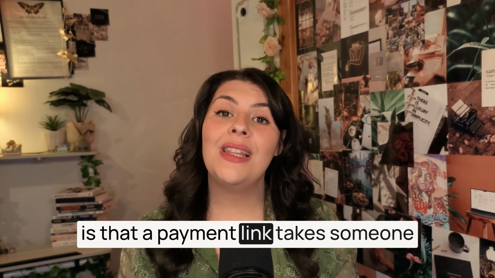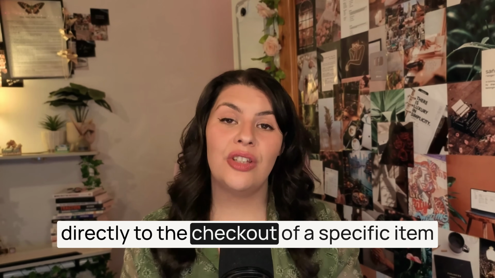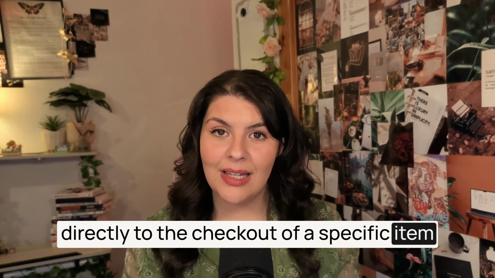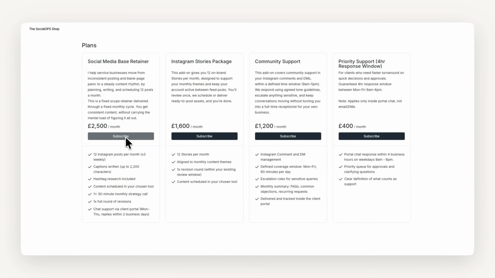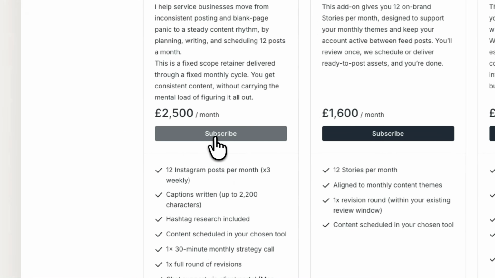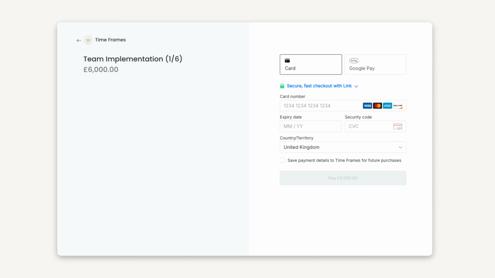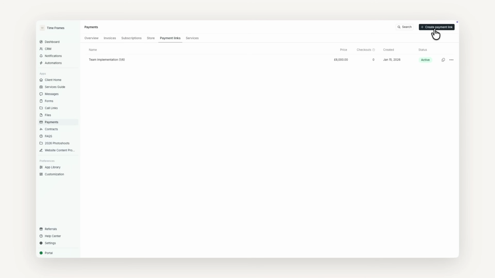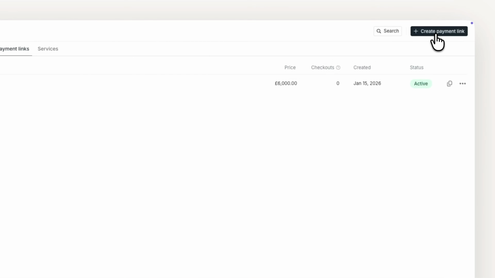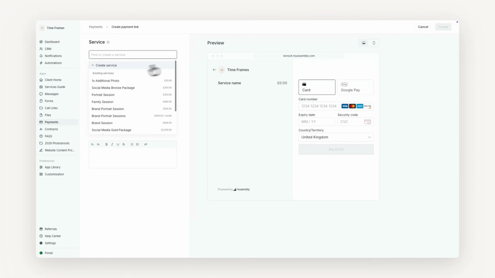The difference between a payment link and your storefront is that a payment link takes someone directly to the checkout of a specific item. So rather than linking to your store where they can browse all your different offers and then click on the item they want and purchase, a payment link is for a specific service that you're linking to. And when you share this link and they click on it, it will go directly to the checkout. Now to set this up, you again go to payments and then payment links, select the service that you want to link to.